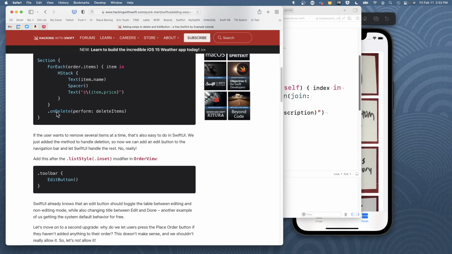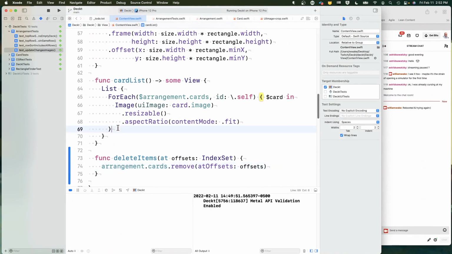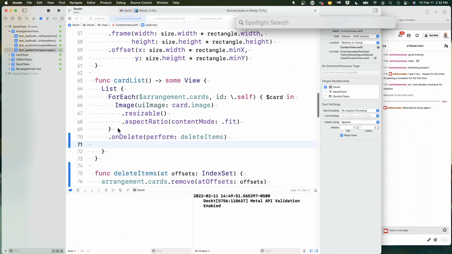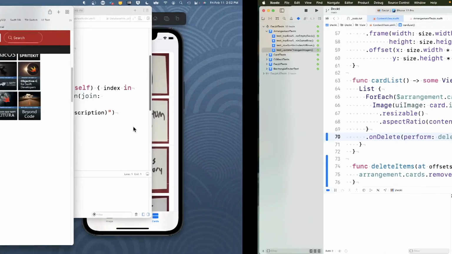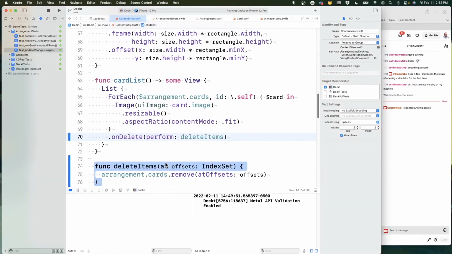At the bottom of the for each, I have it on delete. Bottom of the for each. Okay. If the user wants to remove several items, that's easy. Well, I don't want to do that. But we could add it to the navigation bar. Okay, good to know. This is all kind of built into the UI list manager thing.